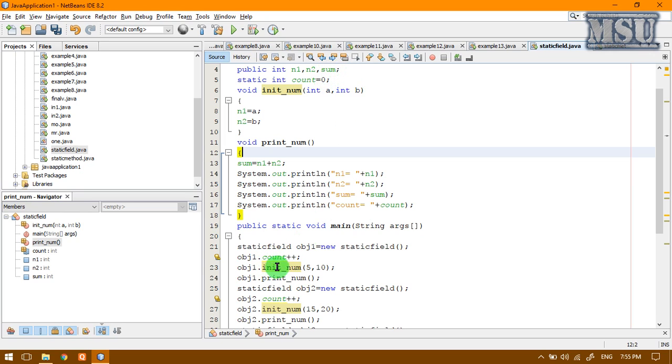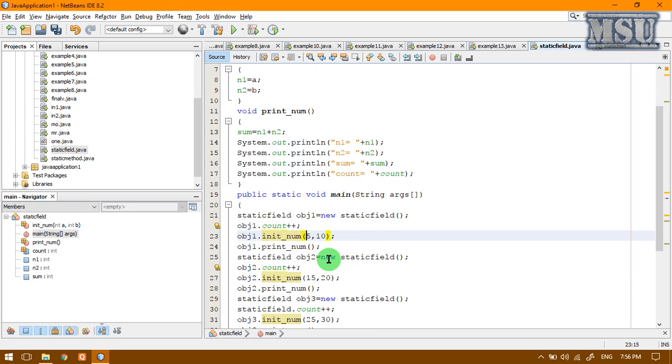Then object1.initNum(5, 10). So automatically we are calling this particular function. In this function, the value of a is 5 and b is 10. n1 is assigned with 5 and n2 is assigned with 10. Then I am printing this. While printing, n1 equals 5, n2 equals 10, sum equals 15 and count equals 1. Since initially count equals 0, the count value is incremented, and now count becomes 1.